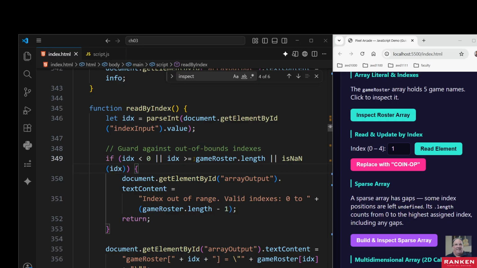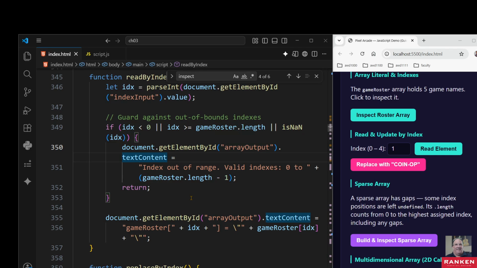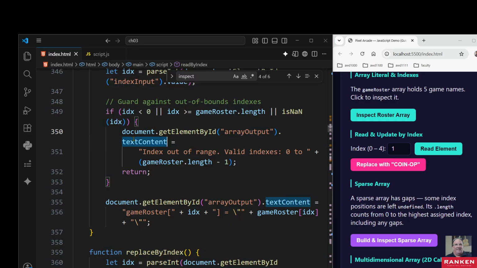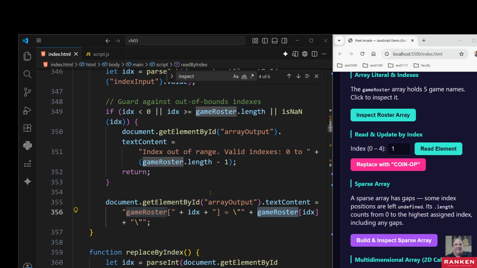And then guard against out of bounds indexes. So this is just doing an if statement to make sure that your index is a good index. It's not something other than a number, right? Just being careful about that. It's just getting that. And then basically it's setting the text content, so that text content is once again this area right here. And it's printing out game roster, your index number, and then getting it out of the array at position 1. Okay.